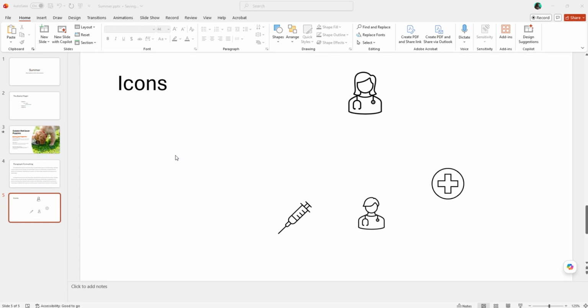Hello everyone. In this video, I'm going to show you how we can format the icons on our Microsoft PowerPoint presentation. In the previous video, I showed you how we could add in these icons, but you may want to format them as well. You may want to change the color. You may want to convert one of your icons to a shape. So I'll show you how to do that.